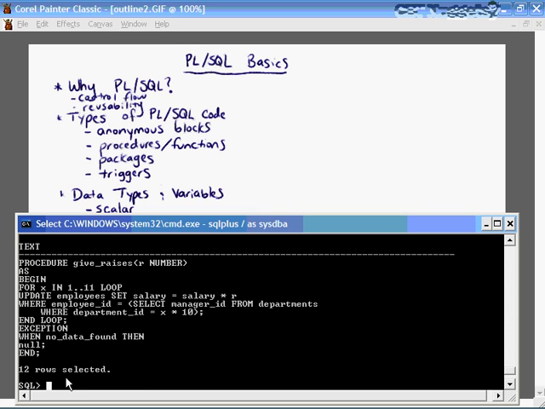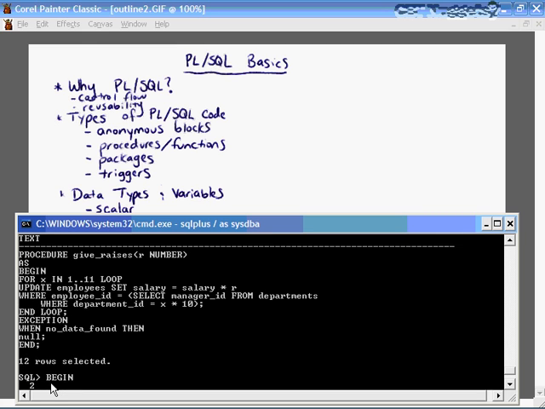And so if we actually want to use this procedure, there's a couple ways we could call it. We could call it from an anonymous block. In other words, we could say BEGIN, and then our procedure name, so give_raises, and then pass in a number. If we want to give everyone a 15% raise, we multiply it by 1.15. And then our END keyword.